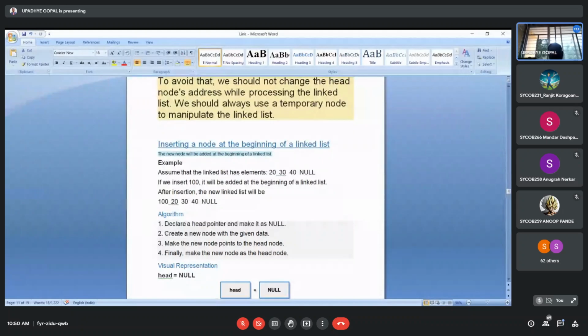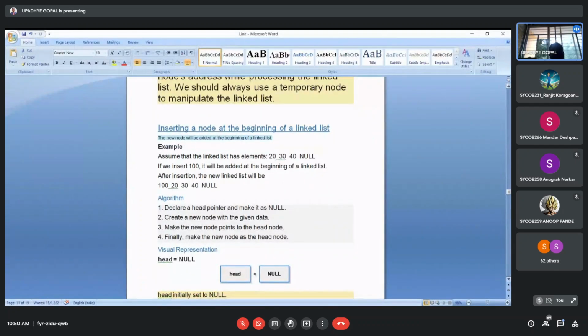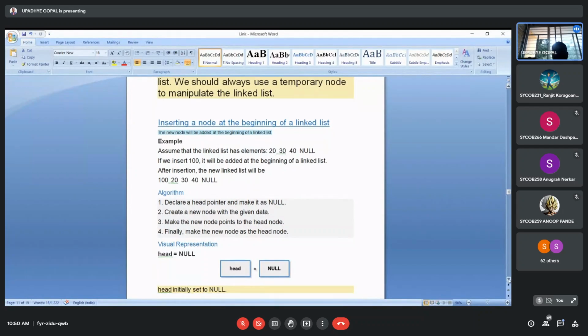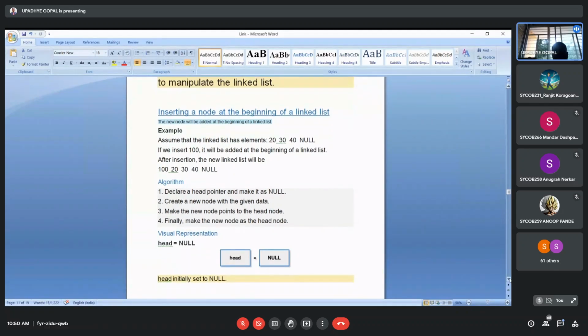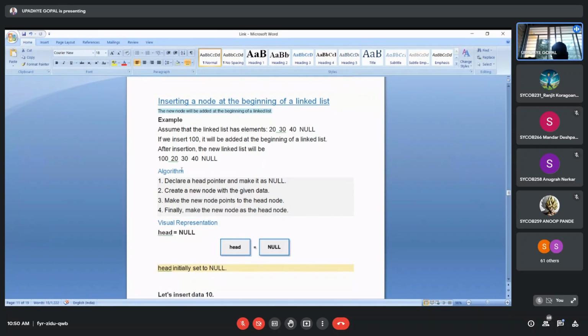Now, the same analogy we can have with a particular example where we have to insert element 100. Assume we have a linked list of 3 elements, 20, 30, 40, and null. Okay, last is null. And if you insert 100, it will be added at the beginning of the linked list. Okay, after insertion, the information will look like this.